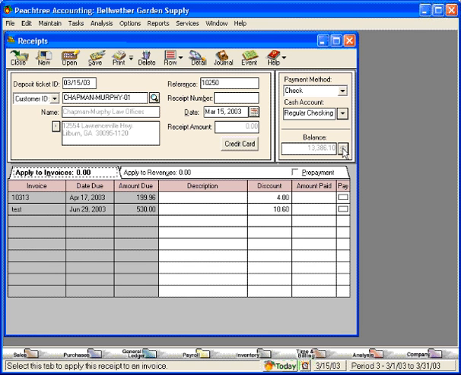Now let's come down and let's record the receipt. Chapman Murphy sent us a check for $199.96 on invoice number 10313. Notice when my cursor is on this line, it turns into a magnifying glass. I can drill down and see the original invoice.